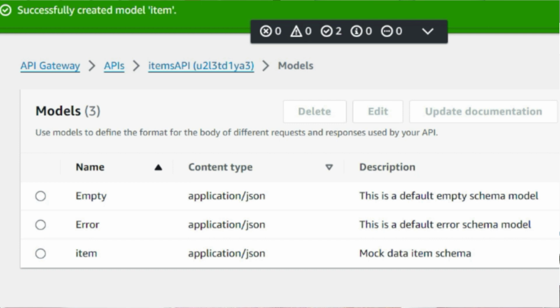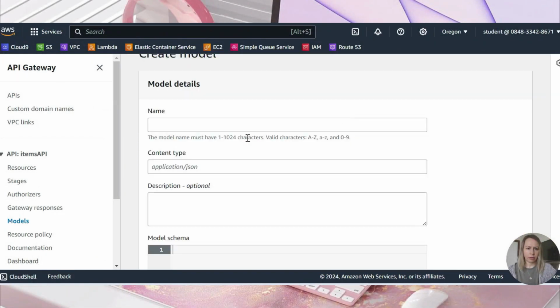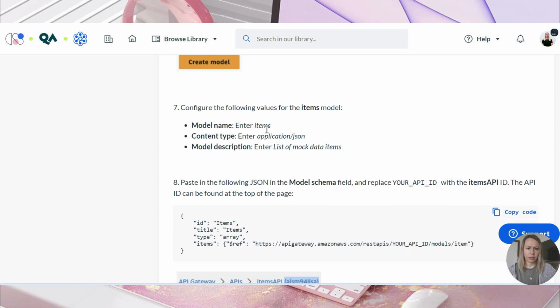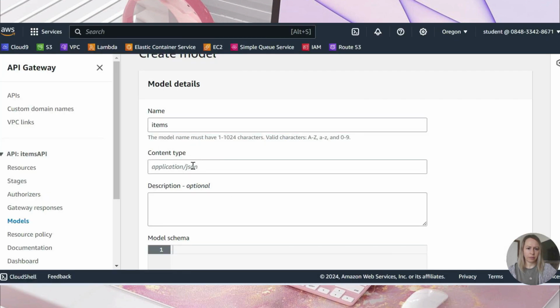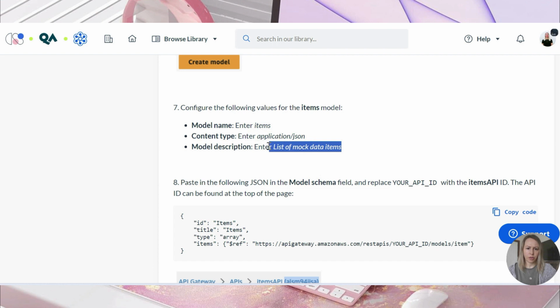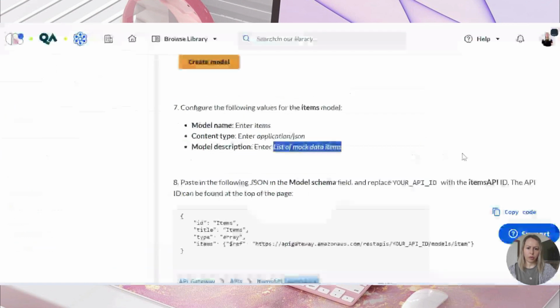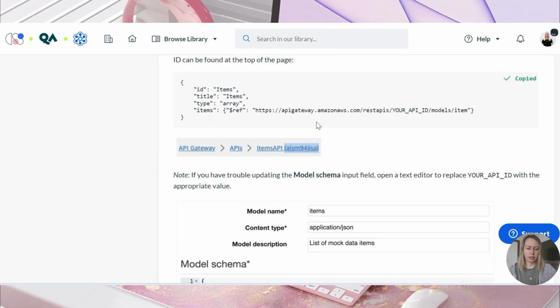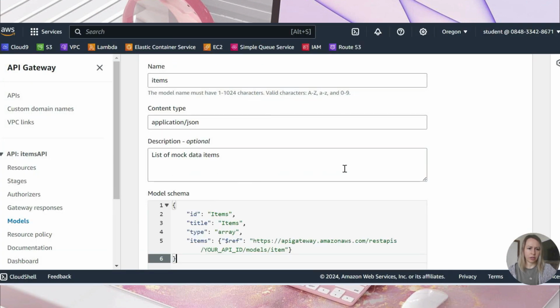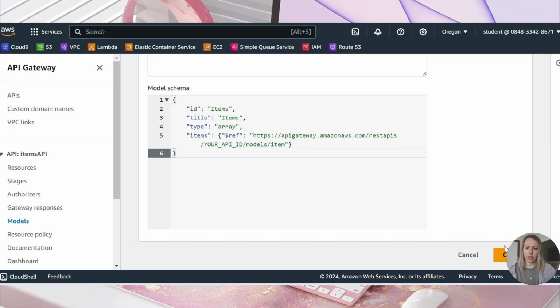Now that we have an individual item model defined, now we will create a model that represents a list of items. Let's go and click on create a model and enter name, items, application JSON, description, list of mock data items, and then let's copy the model schema code and create.